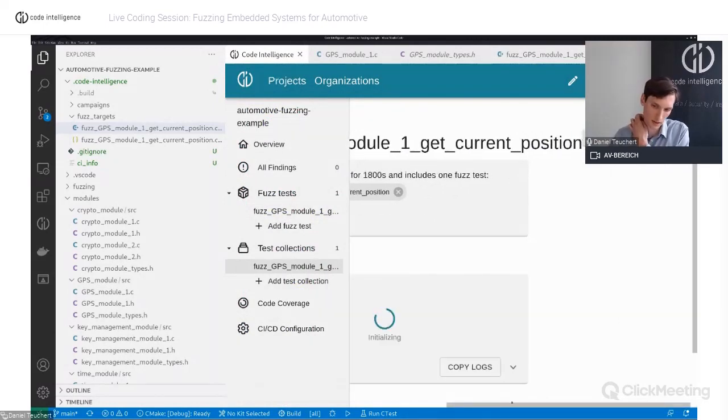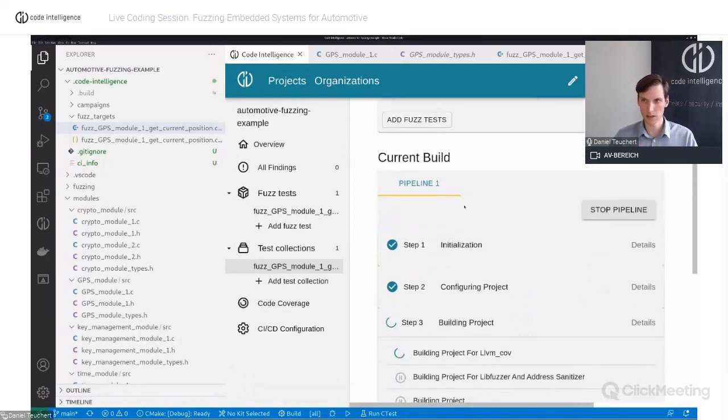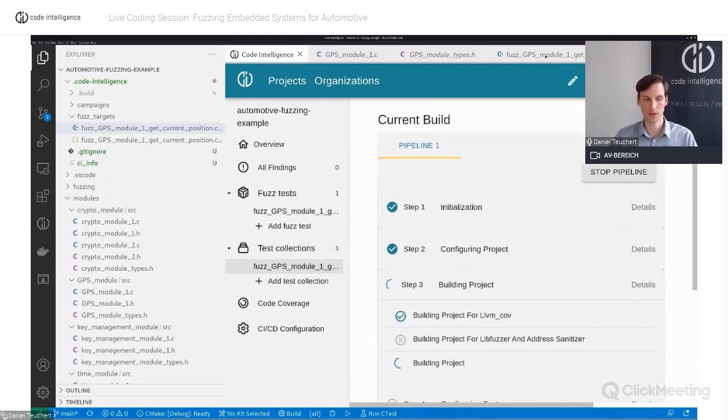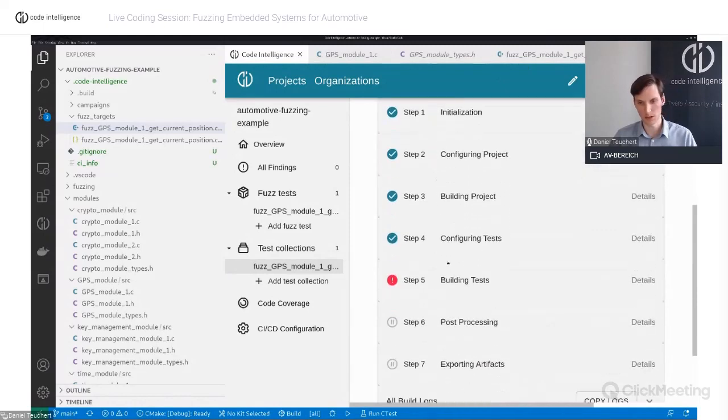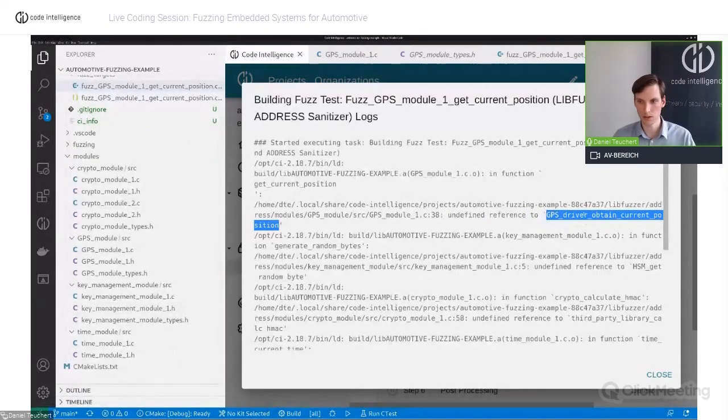So now when I click start, our instrumented library will be linked together with our compiled Fuzz test. But as you see here, it fails. Let's take a look why it failed. Okay, we have some undefined reference errors here. These are linker errors. And this means that we have some functions here that are declared but are not defined.